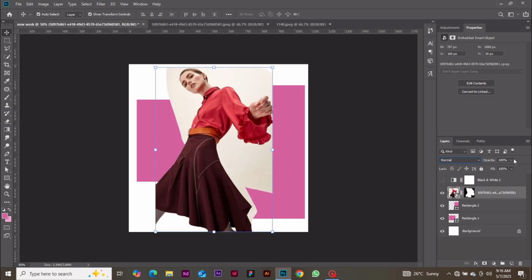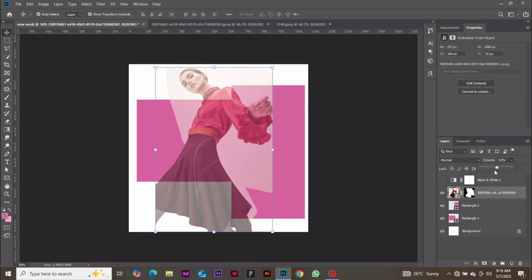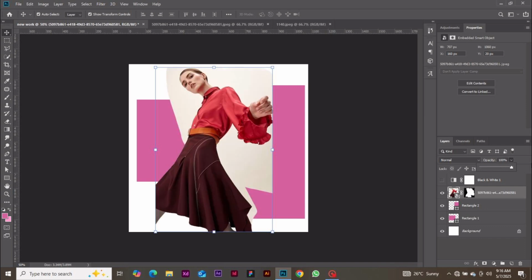We also have opacity and we have our fill. Let's say that this person, we want to reduce her opacity, we want her to be faint. You can click here and reduce the opacity of this lady. Once you reduce the opacity, it will reduce. Once you increase it, it will also increase her opacity.